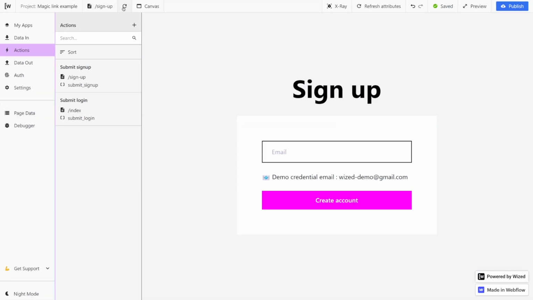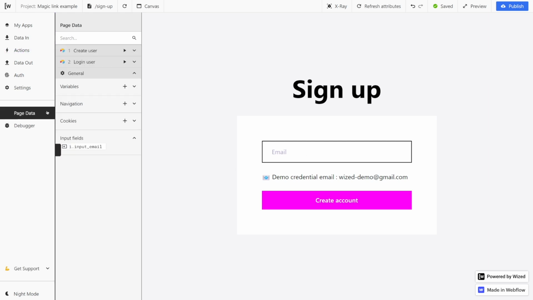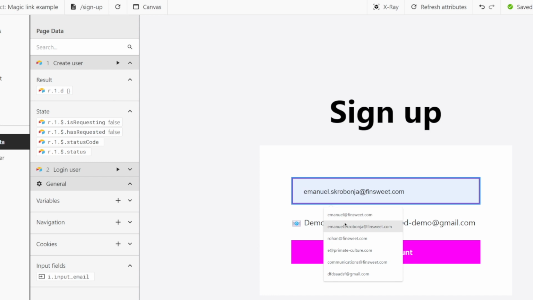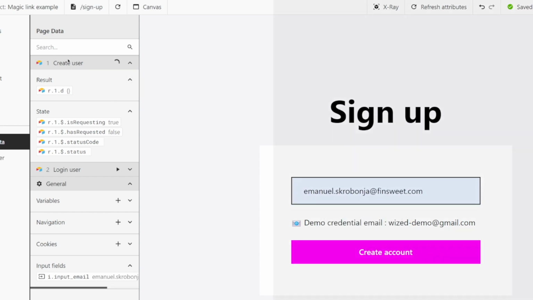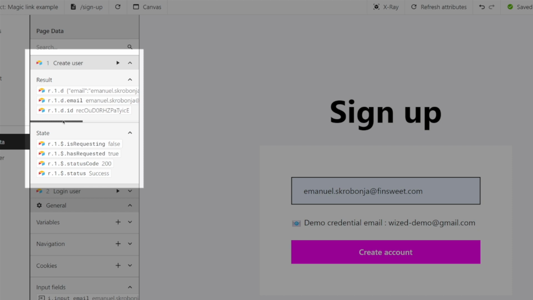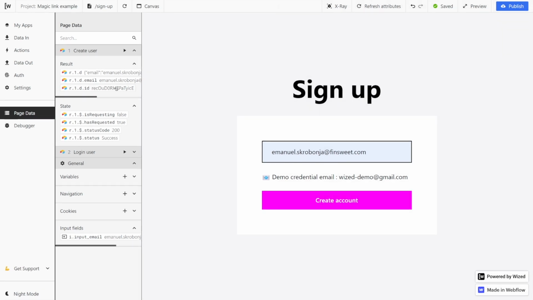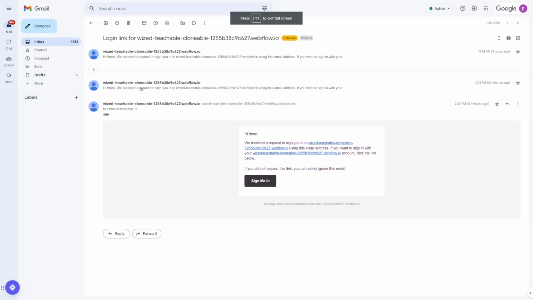Perfect. And now if we refresh the page, we can see that this request will get executed as soon as the user fills in the form. So let's go to page data, let's expand our create user request, and if we add an email address here and we submit it, we can see that this request got triggered. Perfect. And this request was successful. We can see here we have status code 200, and in the response we got the user's email address and a record ID. This means that by now I probably received an email with my login token. And indeed, here it is.